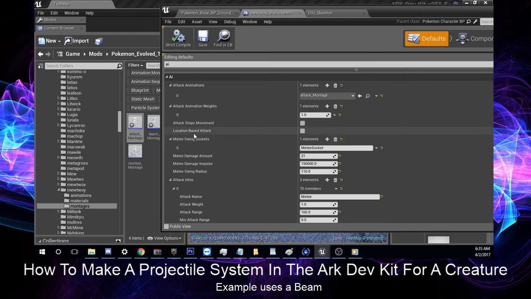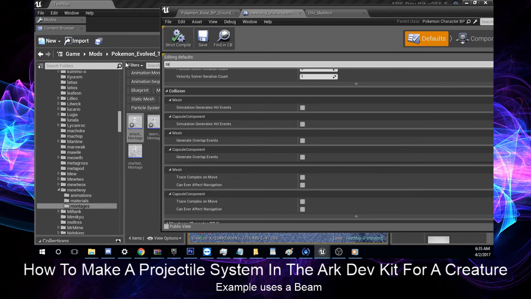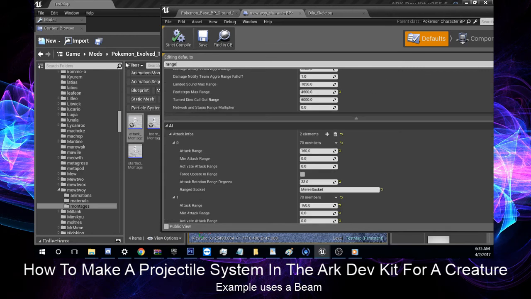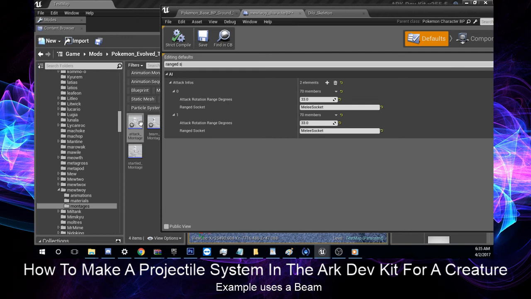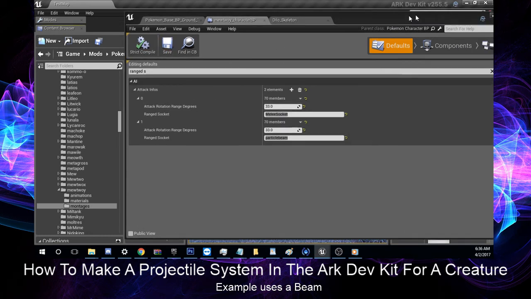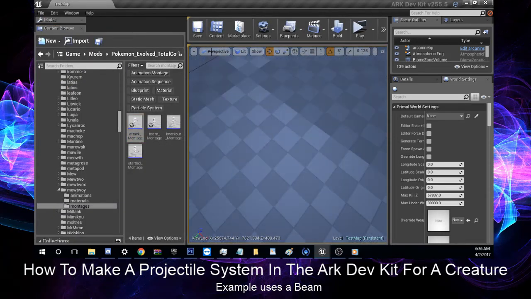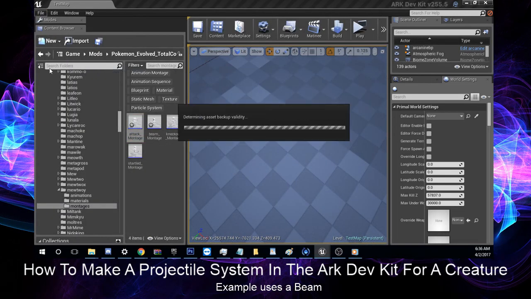So if we look for the range socket for that one, if you remember, we copied it from earlier. It's just the one that's being used for your particle. So this will be your range socket, this will be your melee socket. And what we're going to do is hit save all.